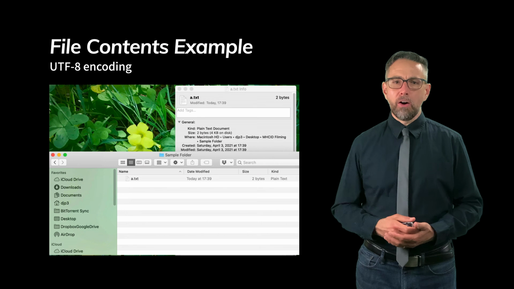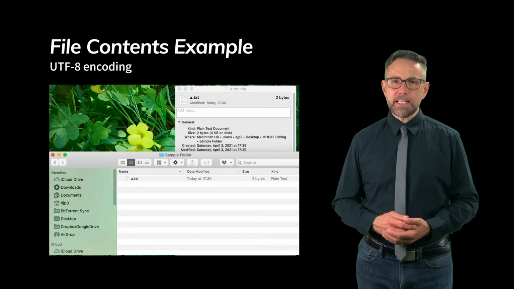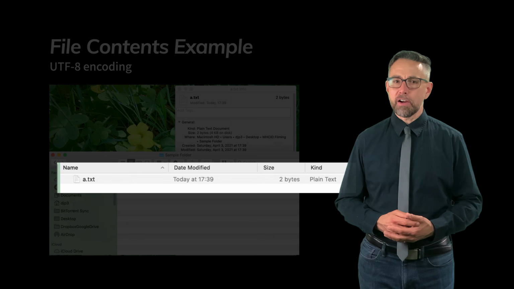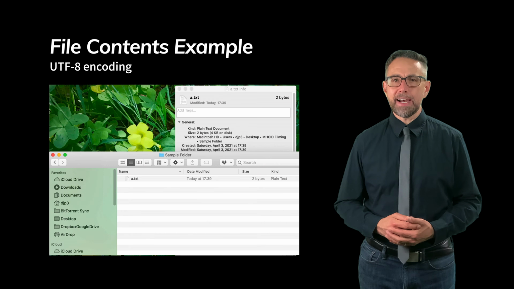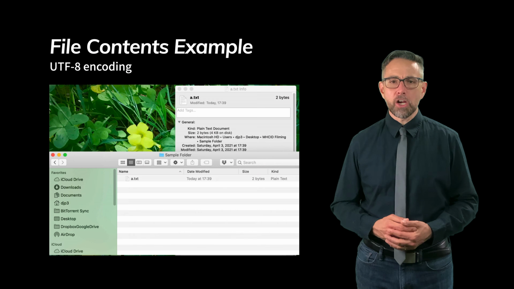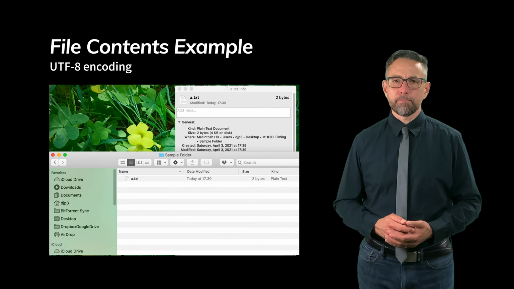This is a Mac file. The file is called a.txt, and what you can see from this description is that the size is 2 bytes. It's a very, very small file. Its name is simple, a.txt. It suggests that there's text inside, but we don't know for sure unless we know what encoding it was saved with. And we can also see the metadata up above it.